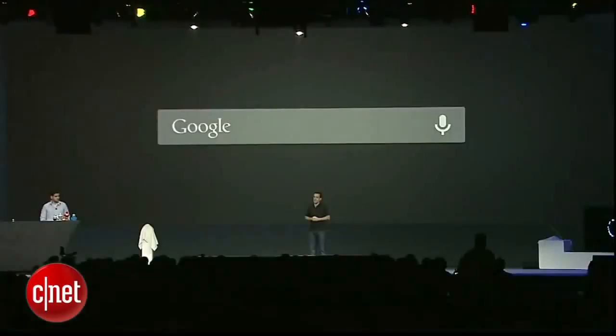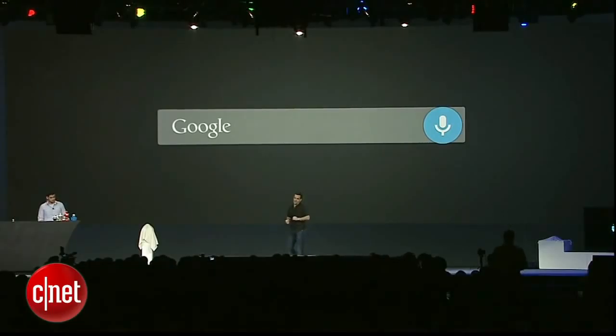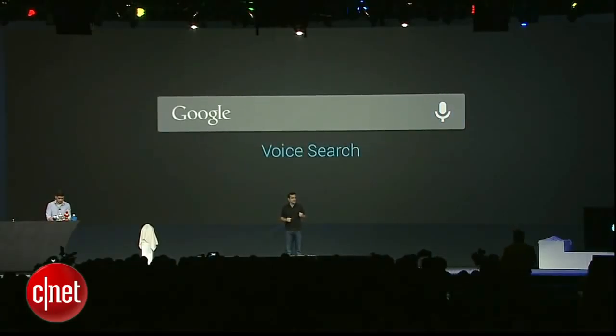Now, let's show you what we've done with voice search. Sometimes you'd rather just speak your search query or ask a question. In Jelly Bean, voice search is much faster. It's also better at understanding natural language, and it speaks answers back to you using the power of the knowledge graph. Let's go to the device and show you this live. Randall, why don't you show us a few more examples?